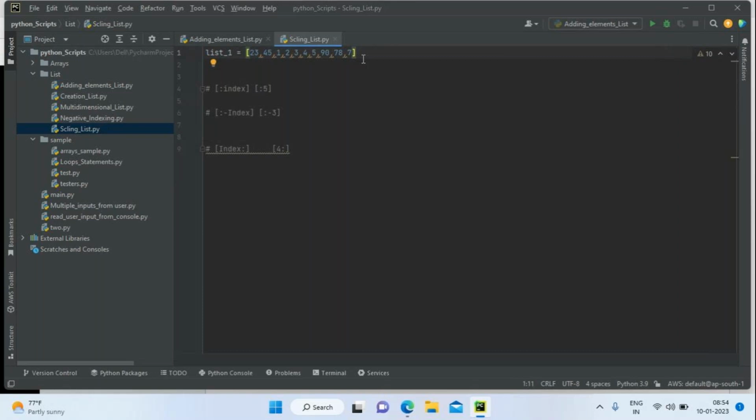Next, if I want to reverse my list, what can I do? Double colon and -1. That's it. I want to reverse the list. 7 will come first, 78 second, then 90, 5, 4, 3, 2, 1, 45, 23 will come in reverse order. Like this, you can do the slicing.